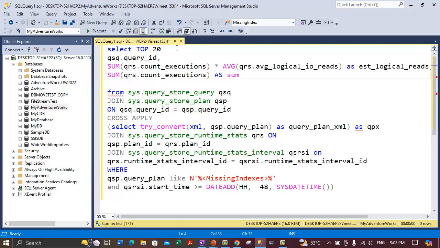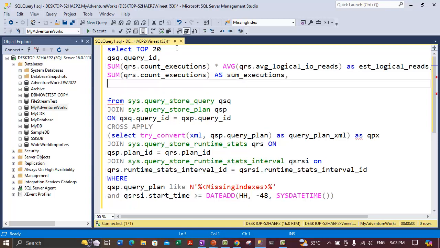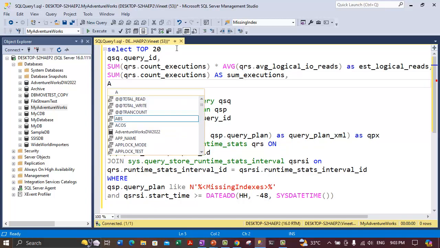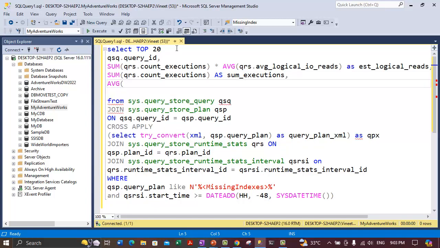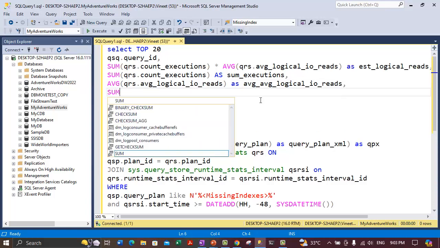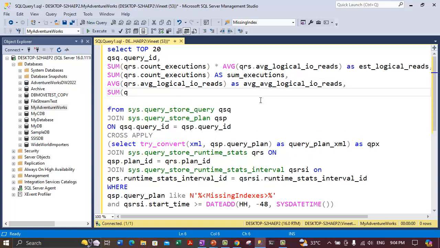I'm just simply taking the sum of executions as the column. And let's take the average, and we are taking it separately now, as the average of average we are taking over here. So let's do average logical IO reads. Let's take average of that. And lastly I'm taking sum of QSQ, or query store dot query, and we are taking the sum of count compiles as the sum of compiles.